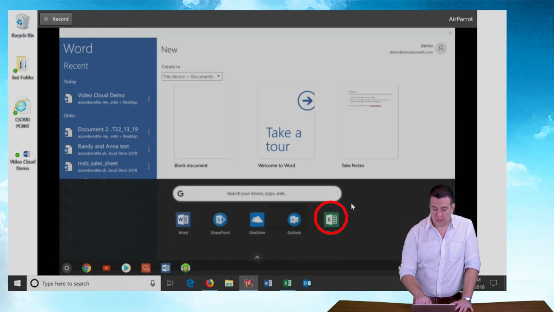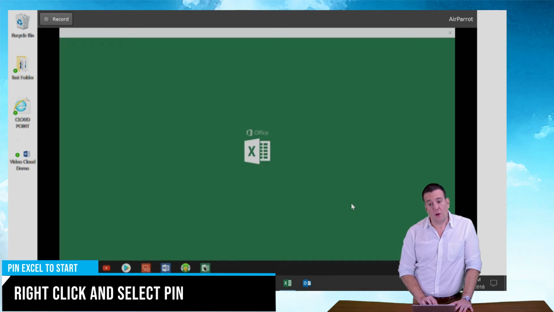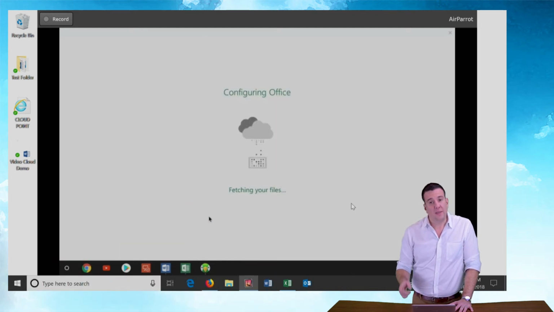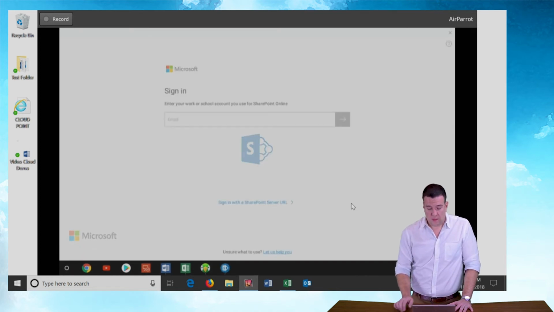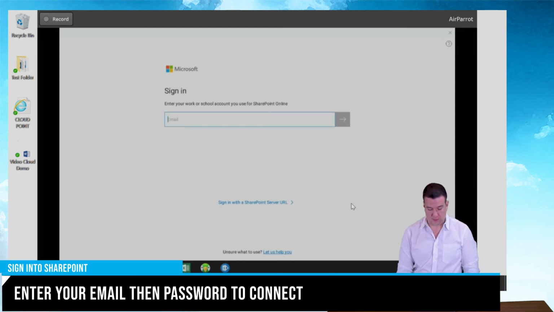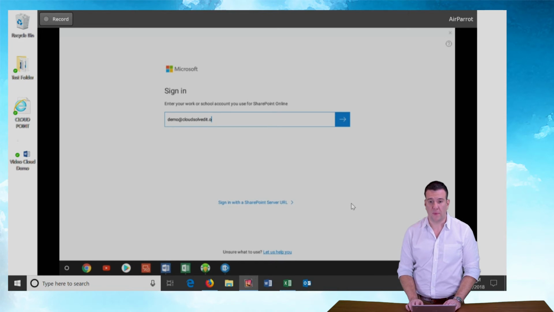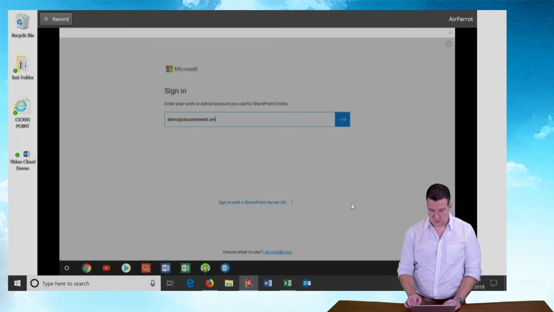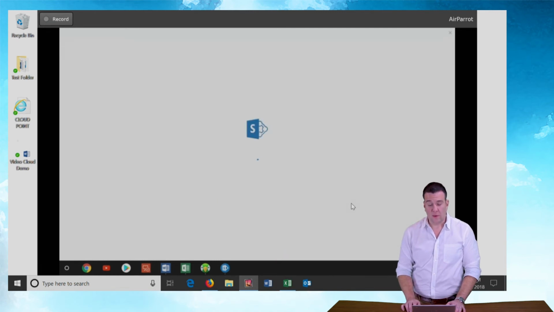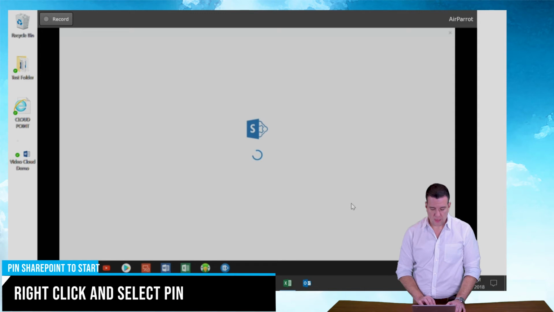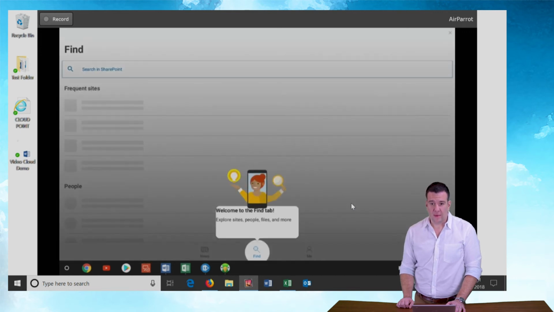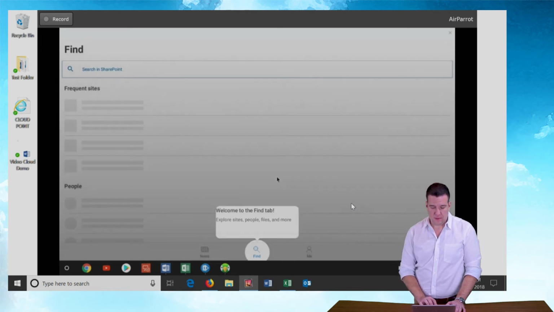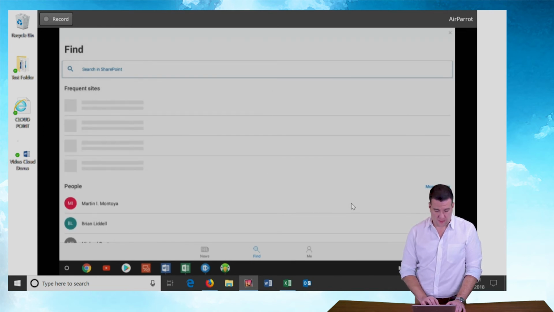I'm going to push that circle again. I'm going to open up Excel. I'm going to right click on the Excel icon and pin it as well. Notice I didn't have to enter my username and password. It's just opening Excel. I'm going to do the same with SharePoint. Looks like I'm going to have to sign back into SharePoint. So demo at cloudsolvedit.com. Oops, got the username correctly. I'm going to right click on that SharePoint icon and pin it. And bingo, our SharePoint is configured.